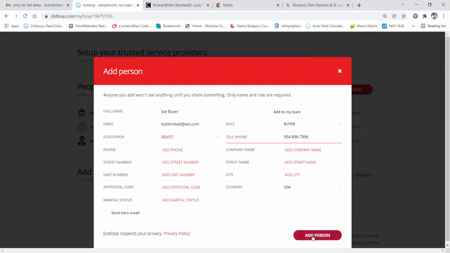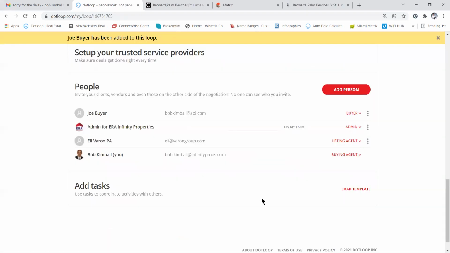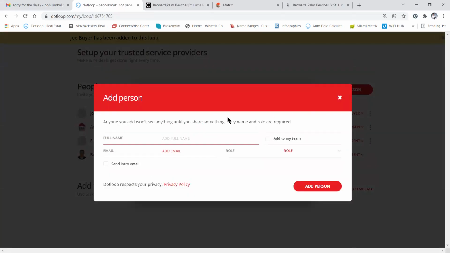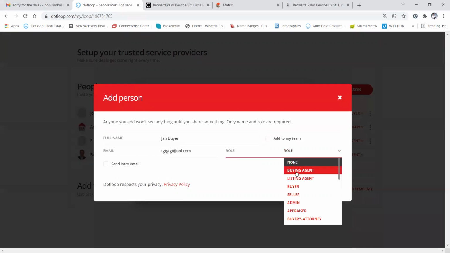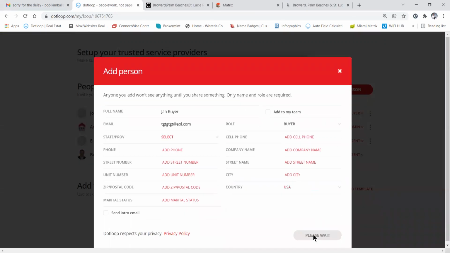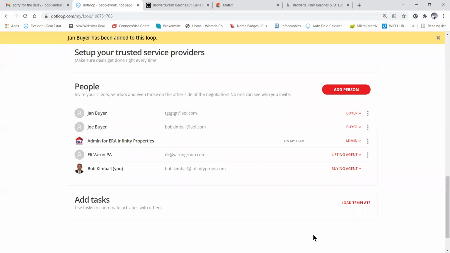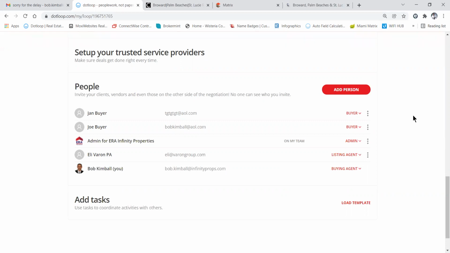I can add their addresses here as well. But again, at a very minimum, we have to have at least names, email, phone number. So now I'm going to put in Jan, who is Joe's wife, and that's Jan Buyer, and she's also a buyer. Be aware that when you're adding more than one person, you don't add them in the same people section. It's not Joe and Jan Buyer. Joe's got a name, Jan's got her own.